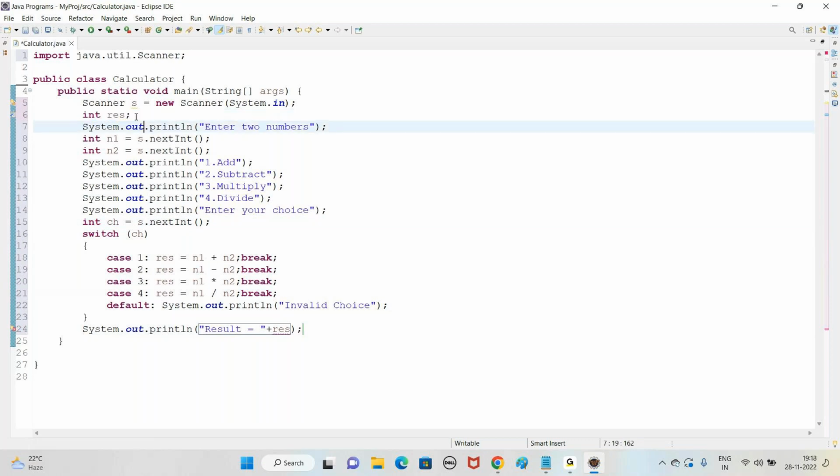A variable which is declared inside a method, we call it a local variable. If you are trying to use a local variable without having any value, this is an error in Java. In Java, we cannot use local variables directly without having any value. If you are trying to use it, it goes with an error. So local variables need to be initialized. Then only the error will go off.